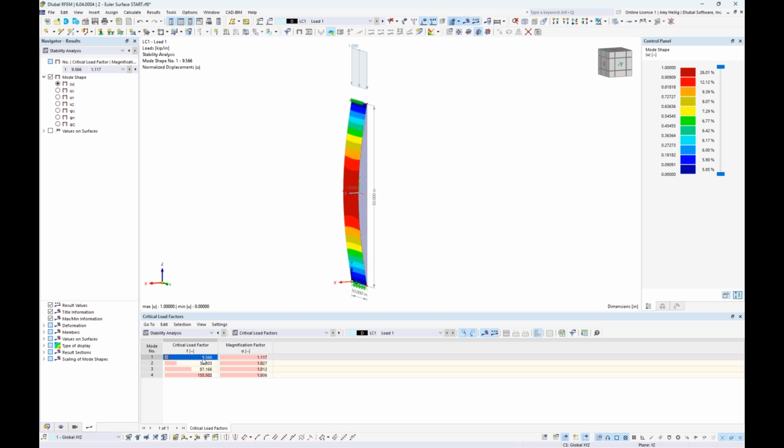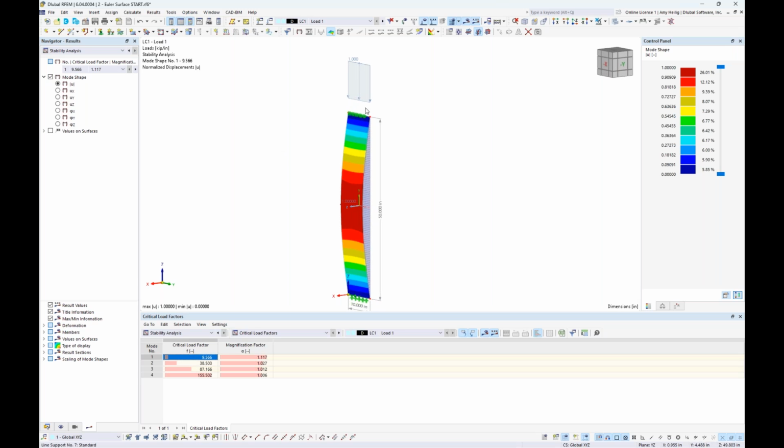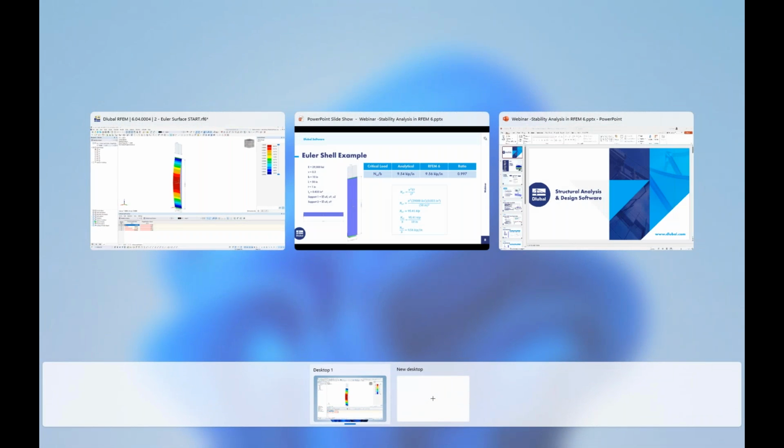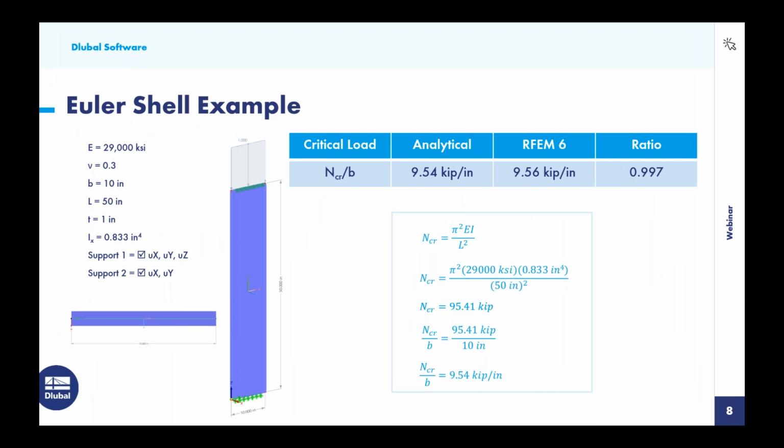Now again, this is the factor, this 9.566, that we can multiply the applied load here of 1 kip per inch before we would expect to see structure failure or the buckling here out of plane. Again, we take this information back to the PowerPoint to compare to the analytical formula, and we find a ratio of 0.997. That should give us a better understanding of the basic behavior of this structure stability add-on for a simple beam and a simple surface.